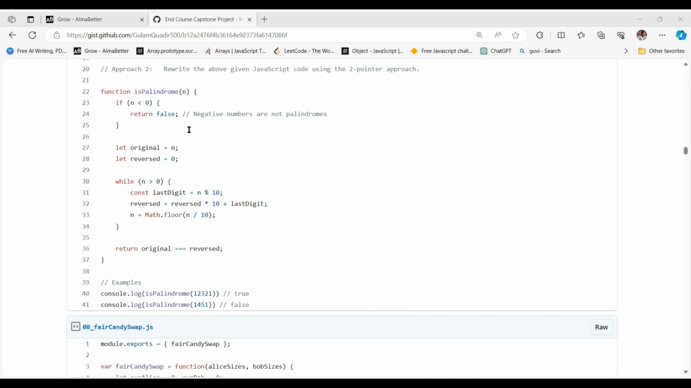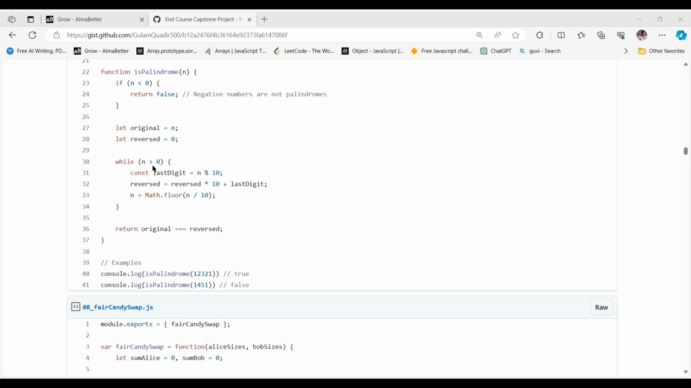After that, I have created two variables to keep track of the original number and the reversed number. Here, original is initialized with the original number n, so you can compare it to the reversed number later. And reversed is initialized as 0 because it will store the reversed version of the number. After that, I am initializing a while loop. This loop runs as long as n is greater than 0, which means it iterates through the digits of the original number.